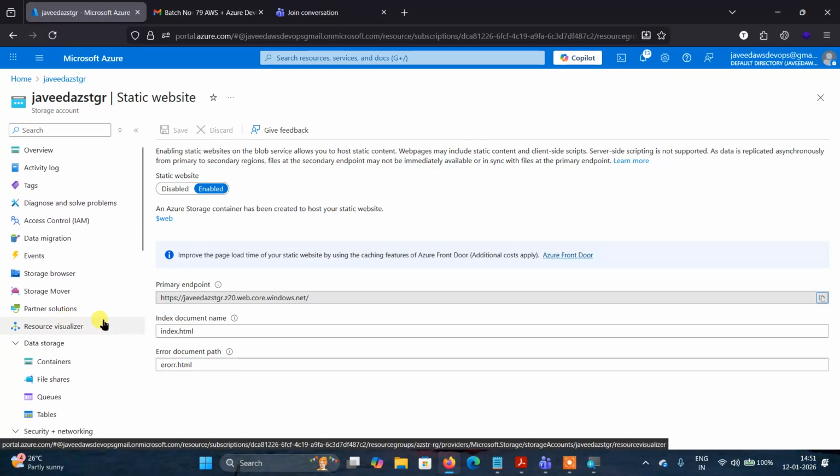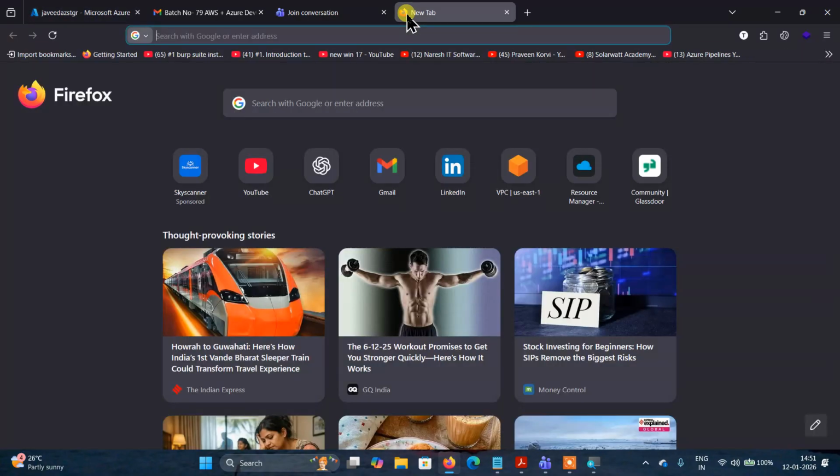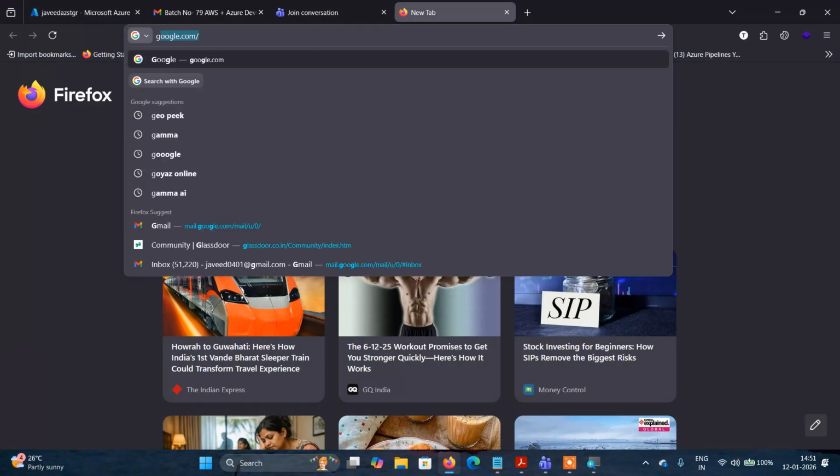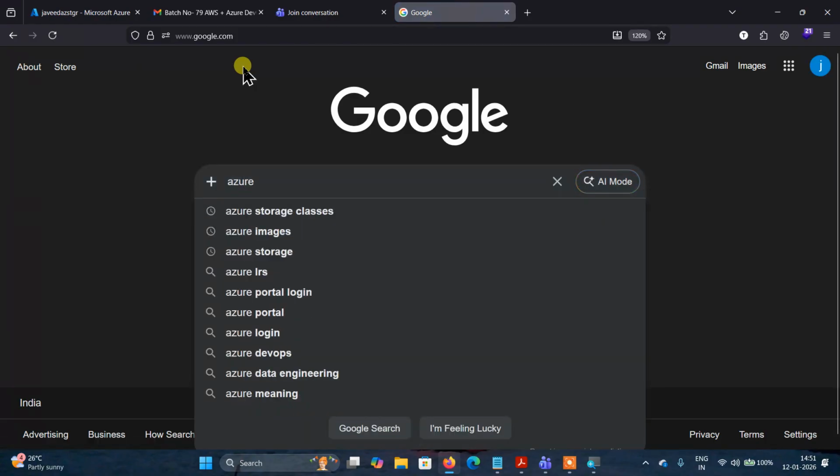Next thing is, previously we had studied about the storage classes in AWS. Here also there are storage classes. There are multiple types of tiers. The Azure Storage Account has multiple tiers.